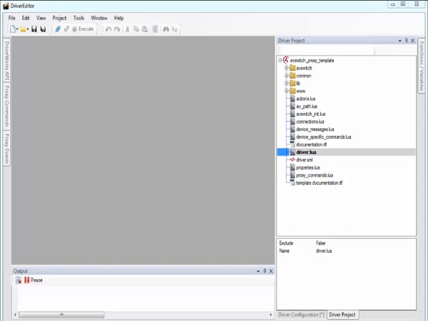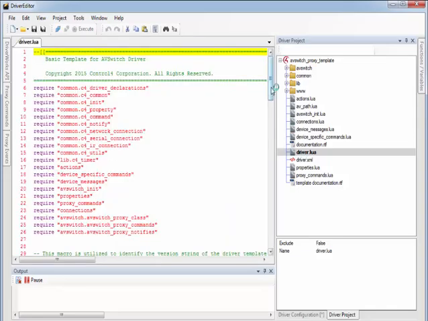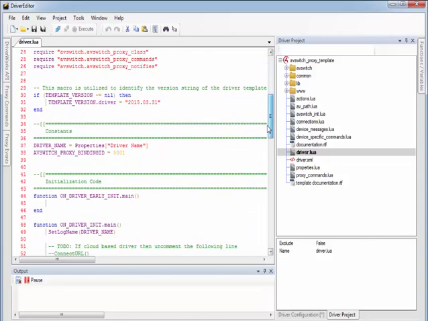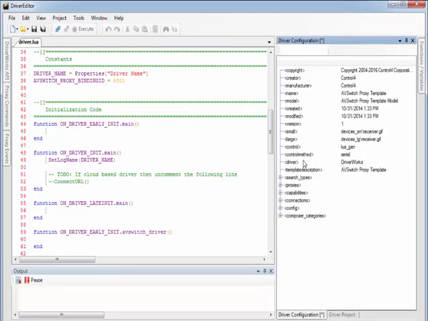If you want to open one of the Lua files in the project, simply click on it and its contents are displayed in Driver Editor's editing window. For example, let's open the project's main driver.lua file. This file is significant as it contains all of the require statements for our driver, as well as the initialization code that is executed when our driver loads. We can also see our driver's XML content in the window by opening the driver XML file. When we double-click the file, we can see the high-level XML in the driver configuration window.